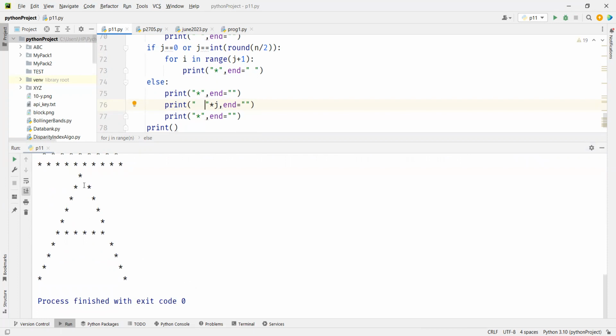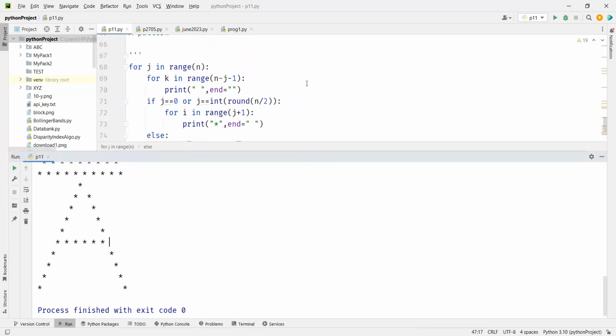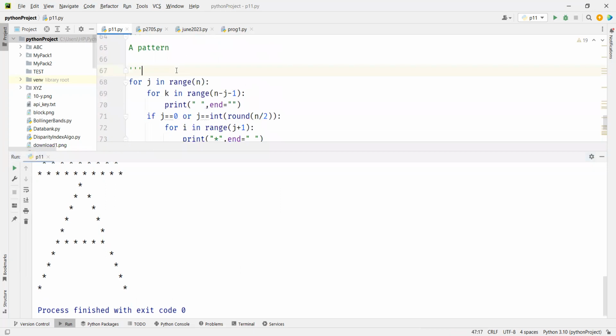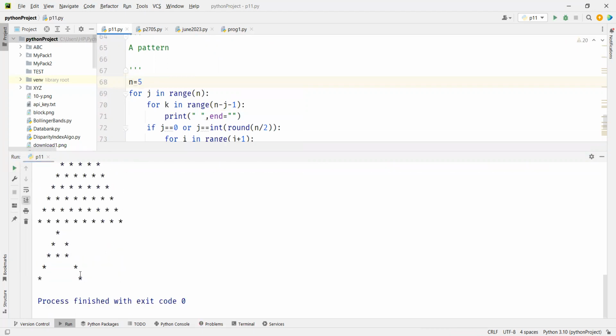Yes. See, now you got this pattern. So if j equal to 1, we need to give 2 spaces. If j equal to 2, you need to give 4 spaces. That's how it worked. Now you see, this is perfect. And the best part is, you change the n, it will work for any n. I'll make n equal to 5. Then also it will work.